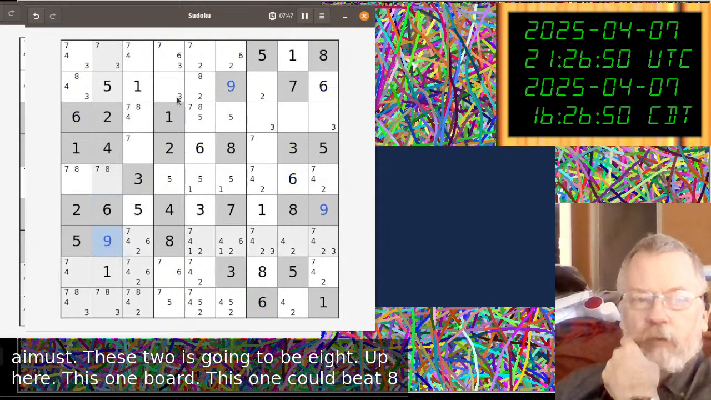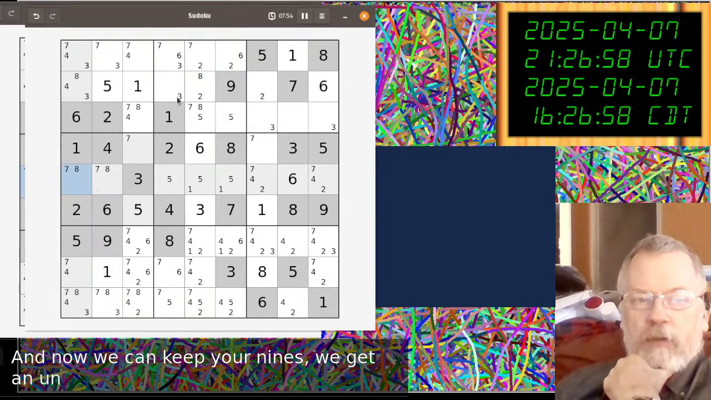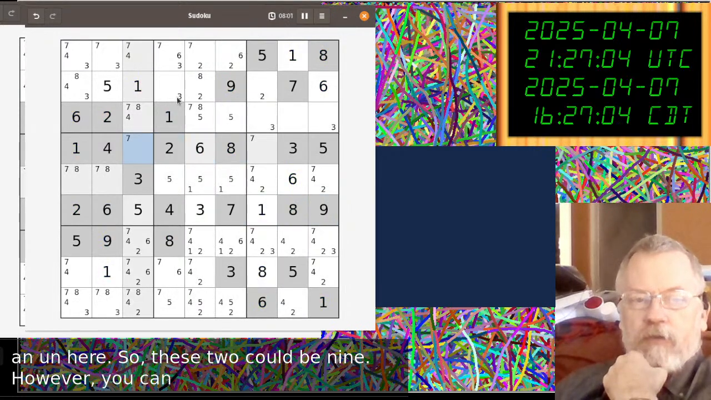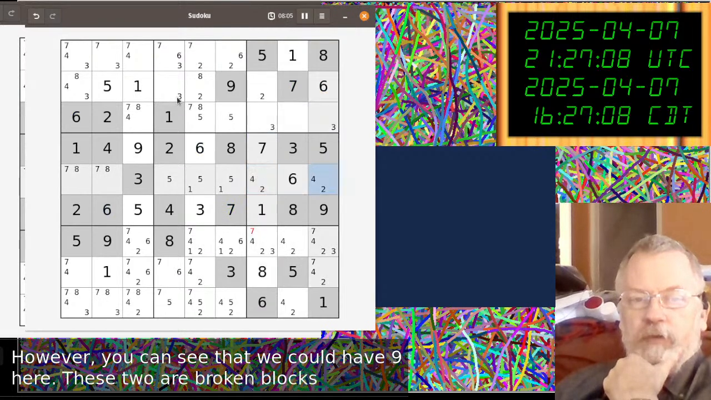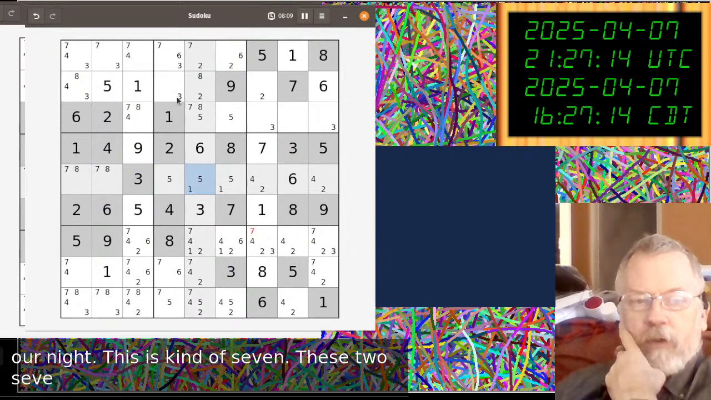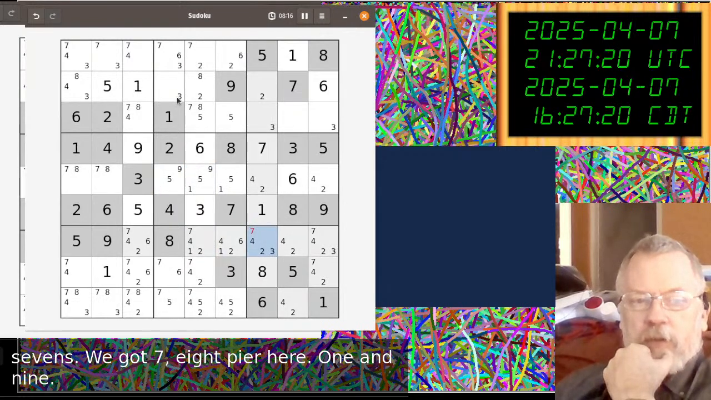And now we're looking for 9s. Get a 9 here. So one of these 2 could be 9, but however, we can see that we've got a 9 here. These 2 are blocked, so this is our 9. This becomes a 7. And up these 2 7s. Get a 7, 8 pair here. 5, 1, and 9. 9 is going to be one of these 2. Don't know which yet. Clean up that 7.